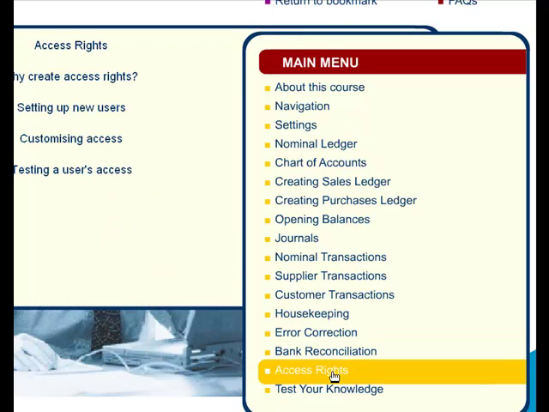Security is very important to many companies, and this access rights section will show you what access rights are, why you would create access rights, how to set up new users, customizing access and testing a user's access, because different users you will grant different levels of access to your financial records.